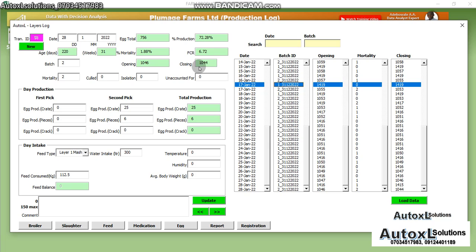Currently in this application, batch 1 and 2 has been recorded for laying, that is for laying birds. So to collect new data, we can see we have 58 transactions on this database currently. So if we want to collect new data, we say new data. Automatically it changes this date to today's date, and all other value will be 0.